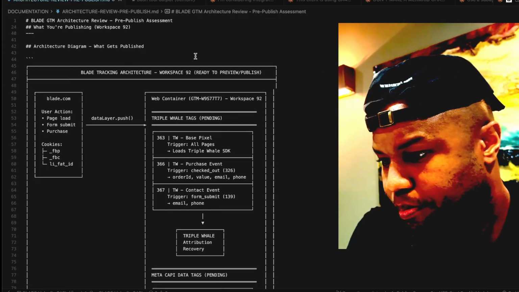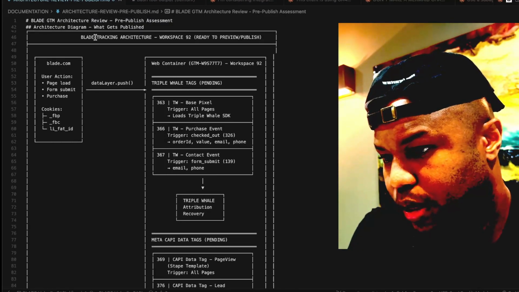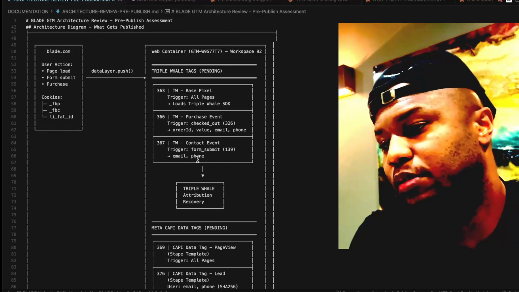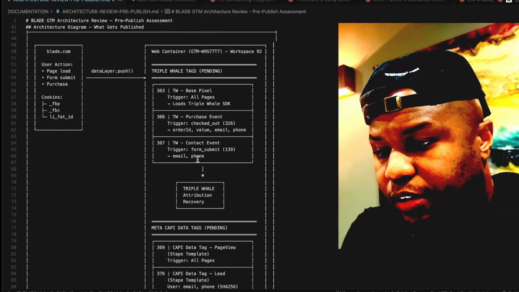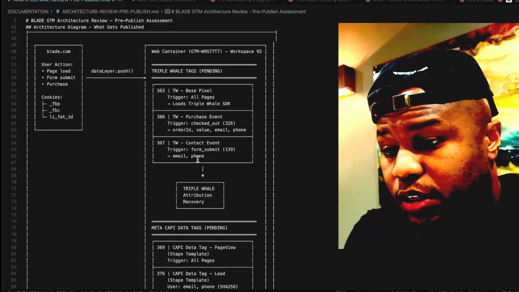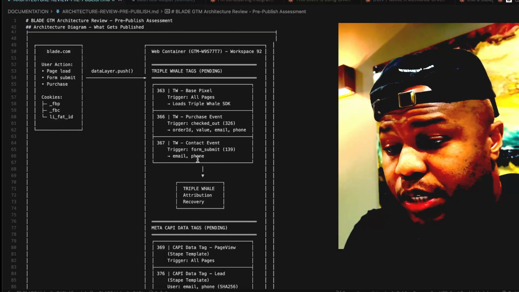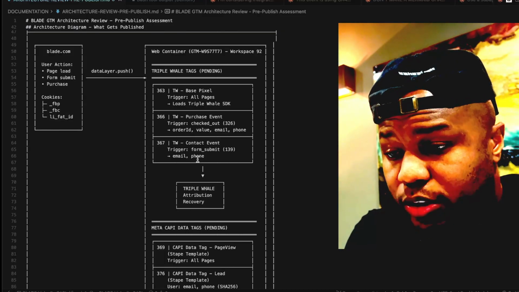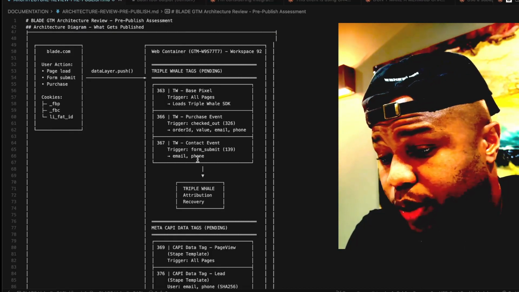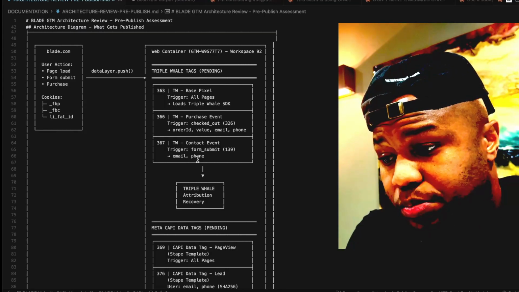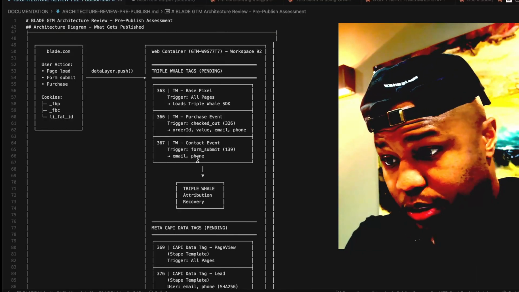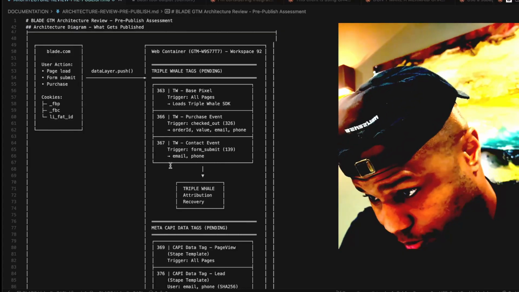So this should work. Basically, what I did was set up an entire architecture for them. They were having issues getting metadata into Triple Whale effectively. I ended up building out not just a base pixel purchase event and contact event, but also a begin checkout event, an add to cart event, and some other touch points along the way, especially in Cappy. So I'm sending all this stuff back to Cappy and then over to Triple Whale, is pretty much how this works.